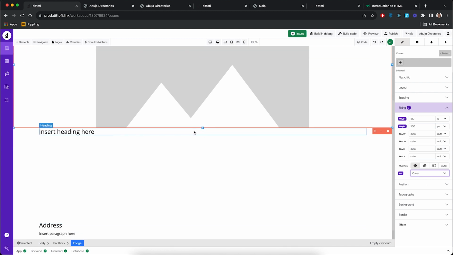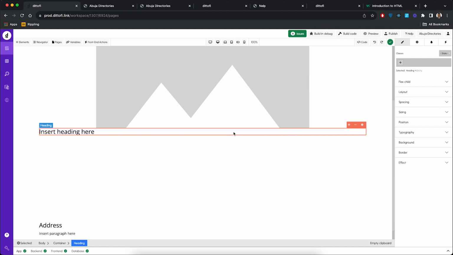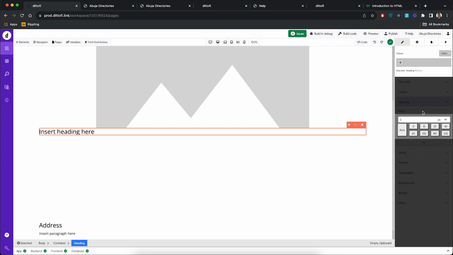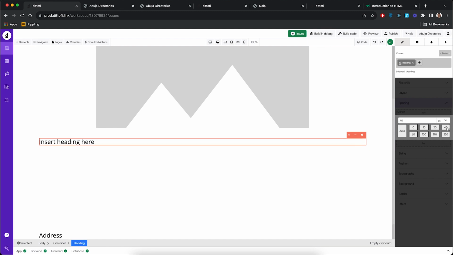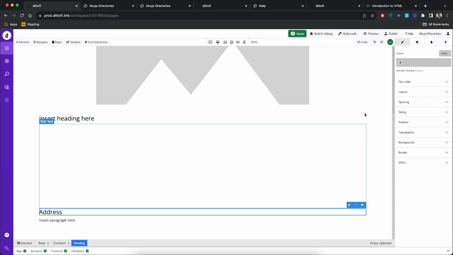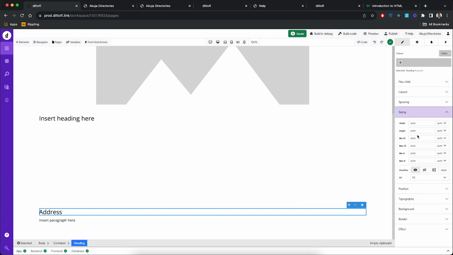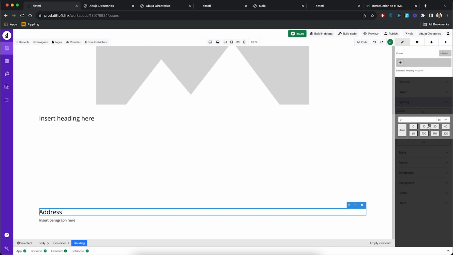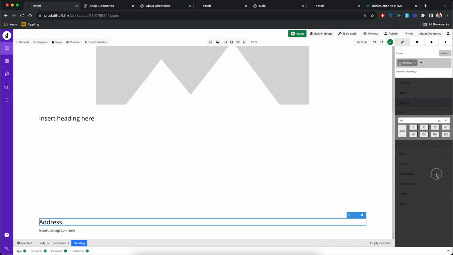And then we can add a padding or margin between the heading and the image. So we could click on spacing, add a margin, say 20 pixels or 40 pixels. And then we can add a margin between the address and the rich text. So we can go to sizing of spacing and add a margin, 40 pixels.